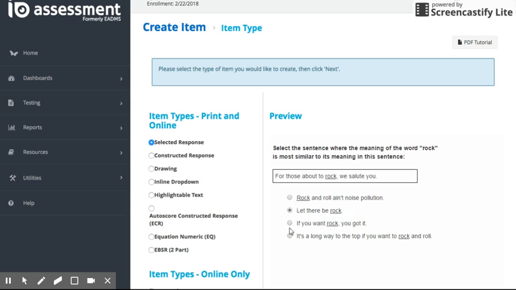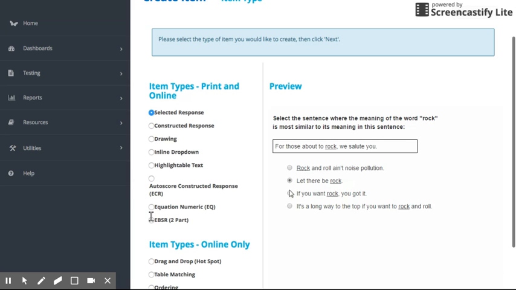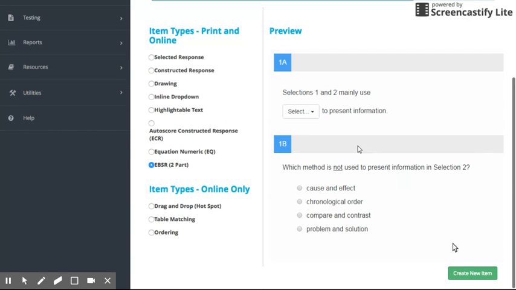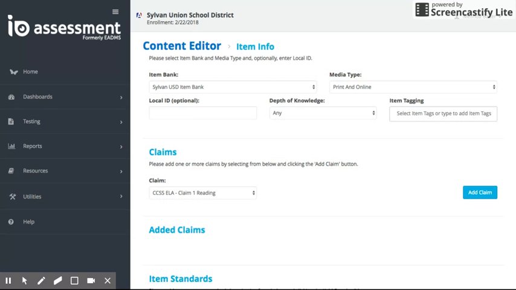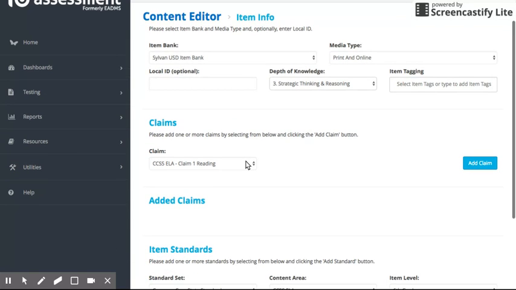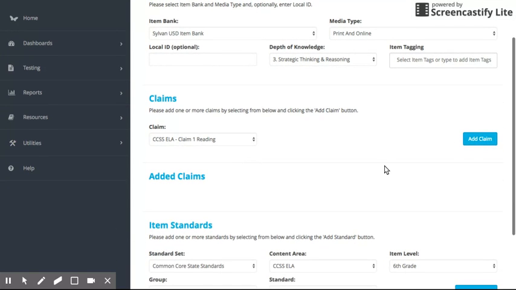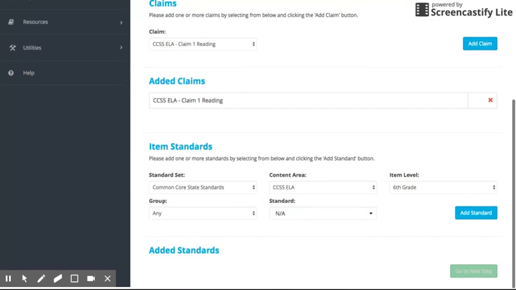We are going to talk about how to create an EBSR two-part item. EBSR stands for Evidence-Based Selected Response. These are items that are a little more challenging to create on your own. They have a few more steps, but they are definitely items that your students are going to come across when they are taking assessments, and especially when they are taking SBAC assessments.